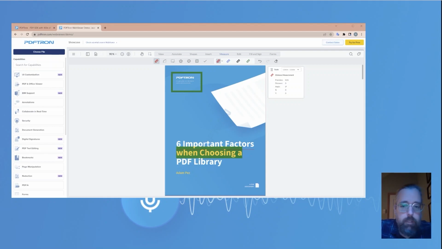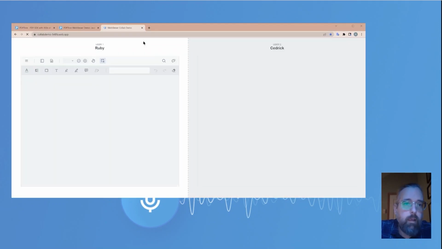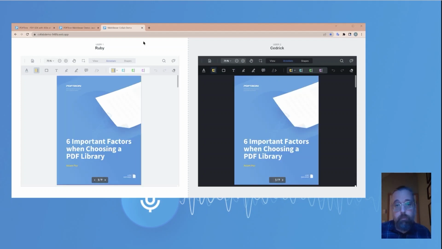But WebViewer is actually flexible enough to support real-time collaboration between multiple users, where one user can make an annotation and then share it immediately with another user. And we have that here inside of this demo. It's just coming up on one page for demonstration purposes, but the idea is that we have one user named Ruby who might be on one machine with the web browser open, viewing this document, and then maybe on the other side of the world we've got Cedric on Cedric's machine viewing the same document from Cedric's browser.